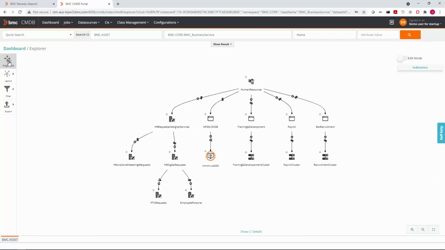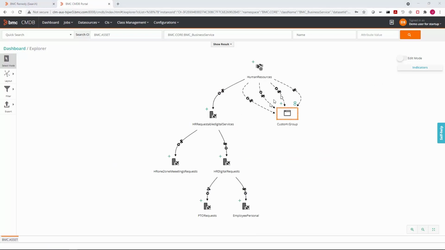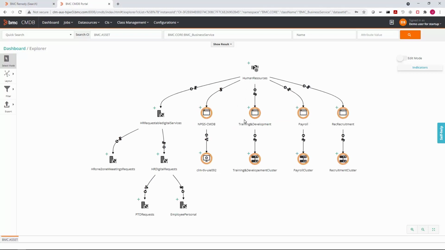In select mode, let's say for example that we want to group together some CIs to make the whole tree a little bit cleaner. We'll go to select mode and we'll just draw the CIs that we want to group together and select group selected CIs. And this now just groups these CIs together. Of course, we can come in and we can expand them again.